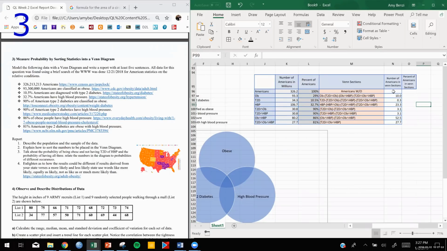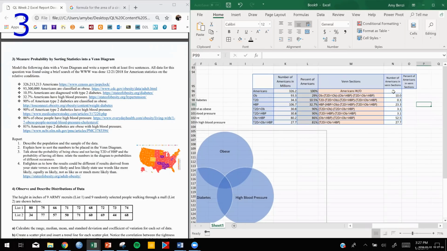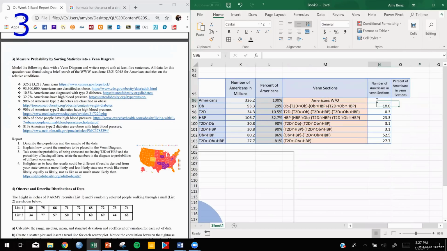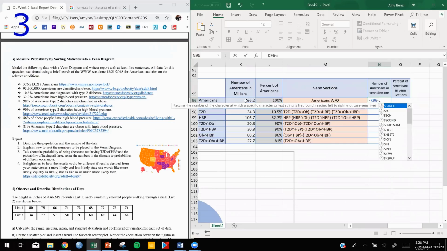Well, what about our Americans without anything? Well, check it out. My Americans without anything is the number of all the Americans minus, you ready? This is fun. The sum, I just type in an S, S-U-M. See my sum right here when that comes up? I'm just going to double click it. And then I'm going to just select all these numbers. See how I just selected them?